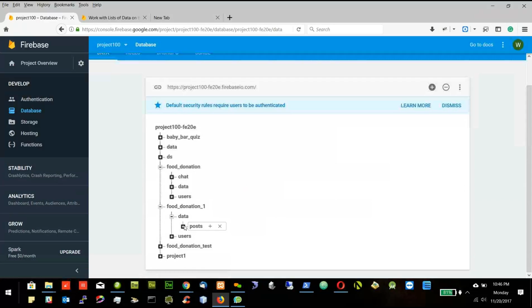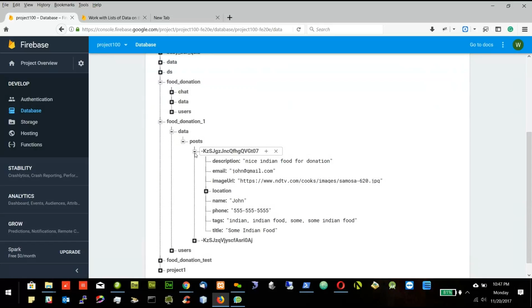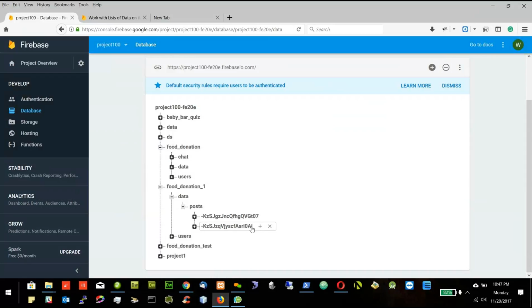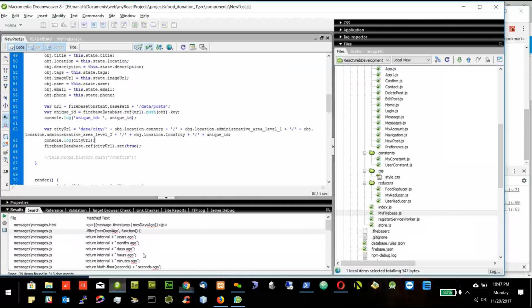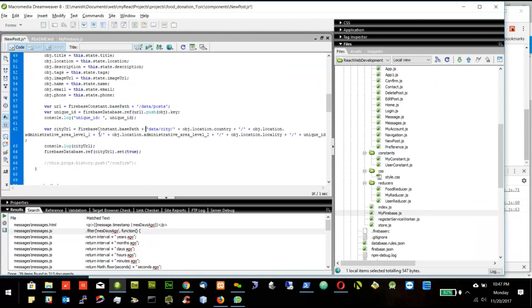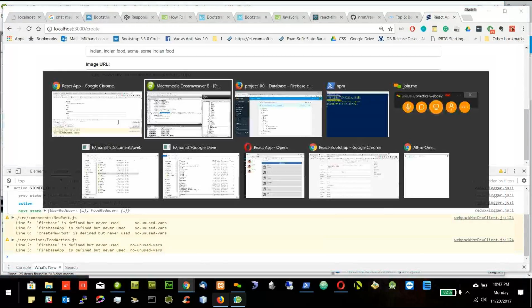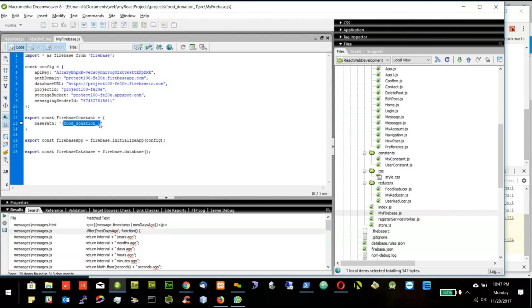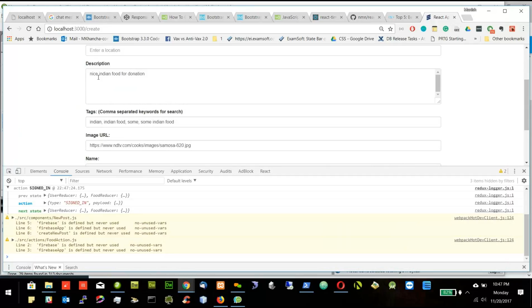Okay, we are getting it properly, right? We are getting the unique ID key, this one, which is right. So that means this URL should actually start with this path. We missed this part, and then the data will come. So this base path should be there, and it should work. So the URL should always have the base path, and here the base path is food donation 1. Oh, yeah. Okay, let's do it now.